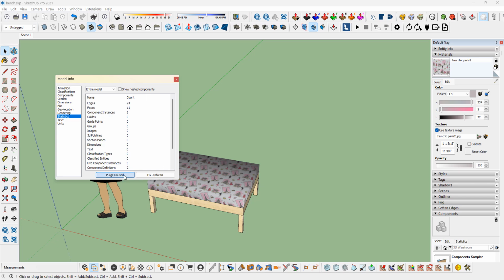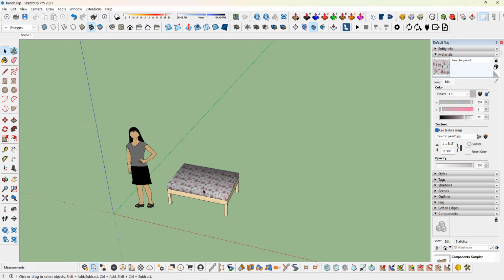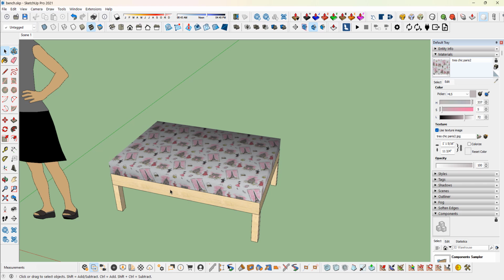Because we put so many textures on here, one after the other after the other.